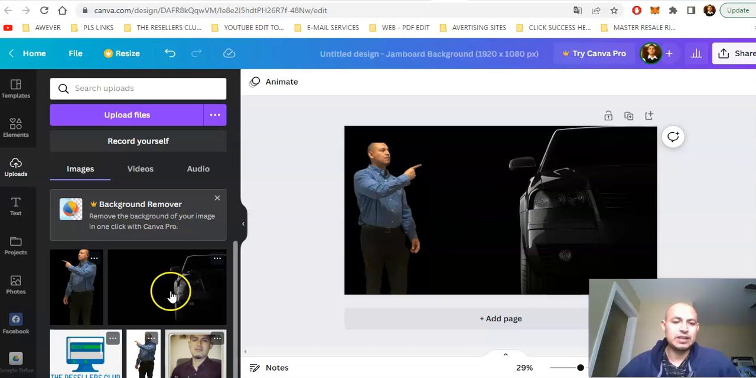This is what it's going to look like. You want to upload your two images. I'm using two. I'm using this one with the car, and then I'm using this one with the background removed. And what I did, I made my background black on my picture, so it matches this page. Then this one, you save it as a JPEG. Save the picture as a JPEG.